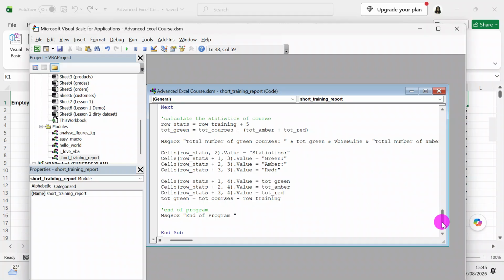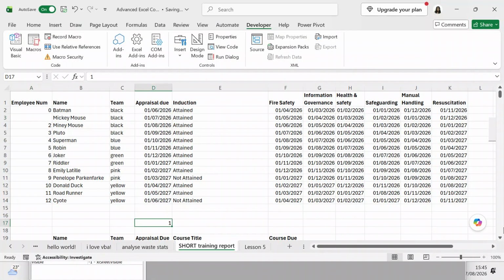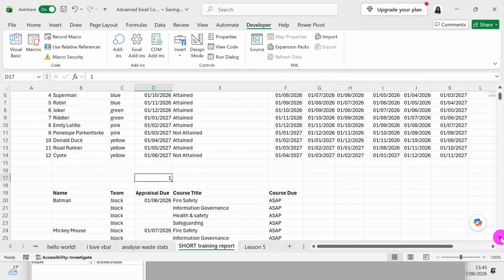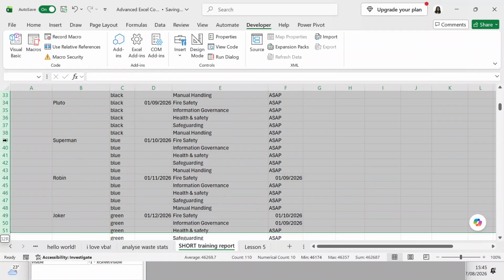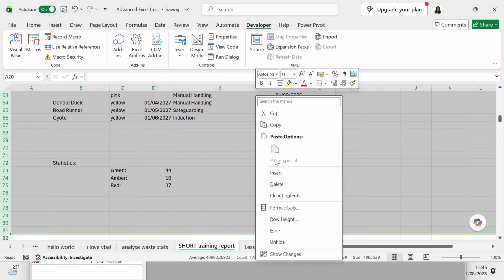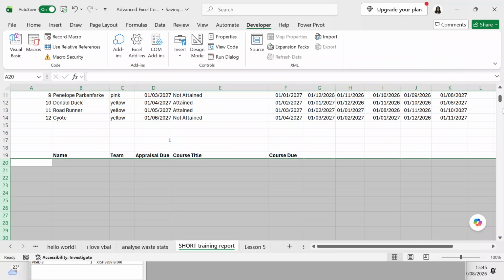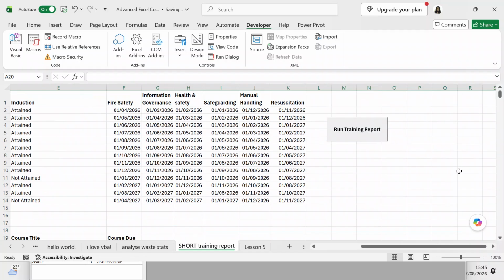So we've gone through the code of this program that I've written, which is for a real world problem. It's something that I do every single week. I had to write the program because I was told to do it all manually, and there was no way that I could do it all manually in 14 hours a week. So that's why I wrote this program. I'm going to run the training report just one more time because I made some changes to the code.